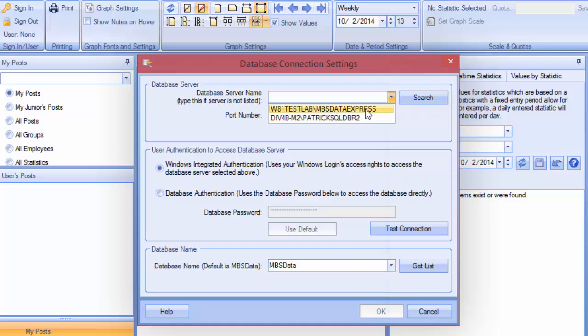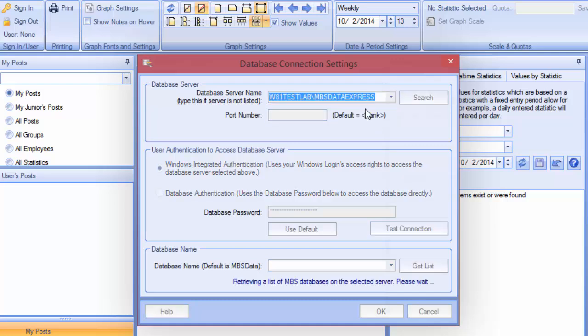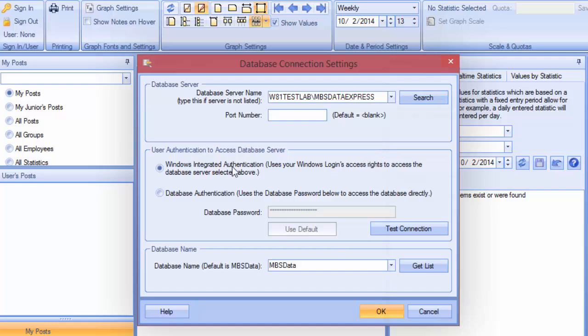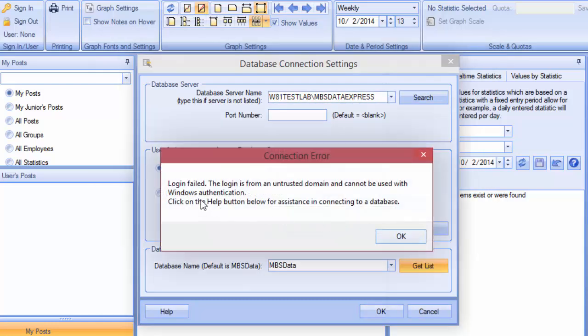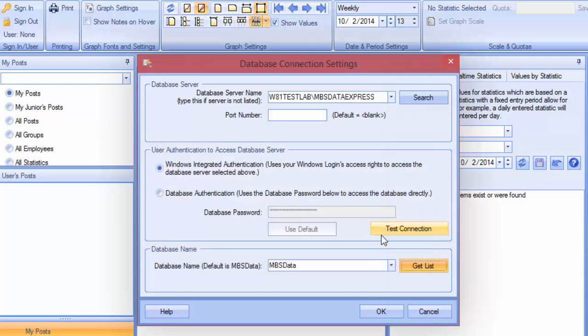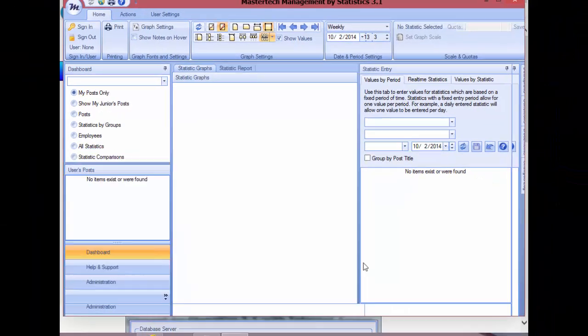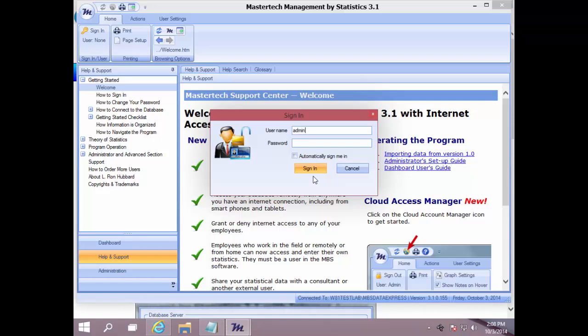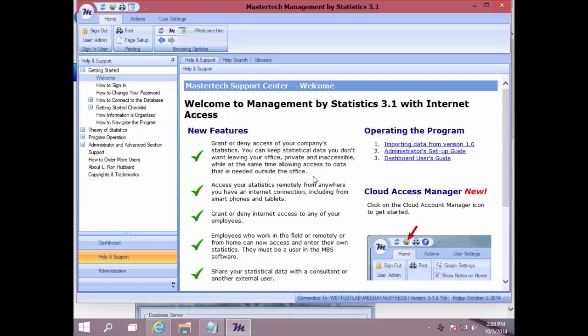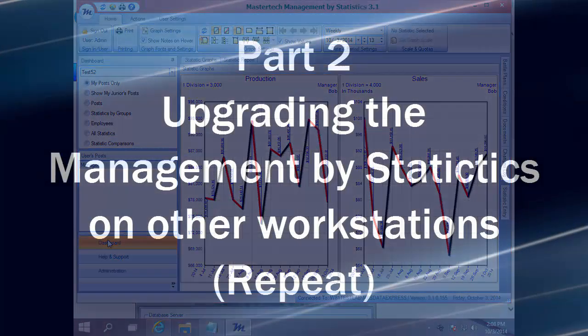Please ensure that you're selecting the right Microsoft SQL database. In this particular case, I'm running a workgroup, so if I leave Windows Integrated Authentication and click on Test Connection, I will have a login fail. Just click on OK, select the second one, and use the default button for the database password. There you go. And just click on OK. And now I'm signing in as admin, and I'll be using my new password. And I'm in the program from the workstation.